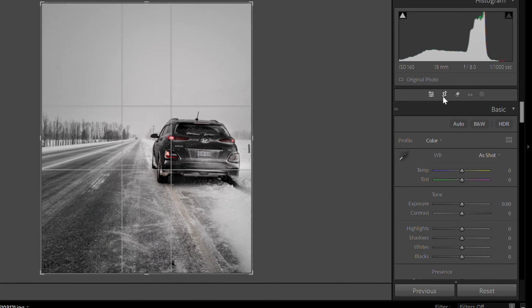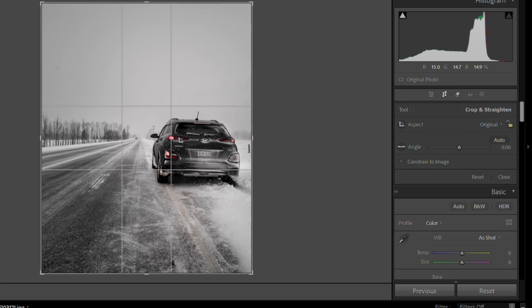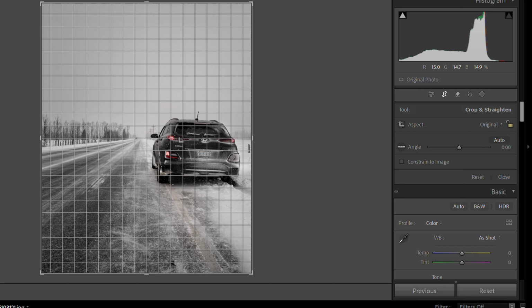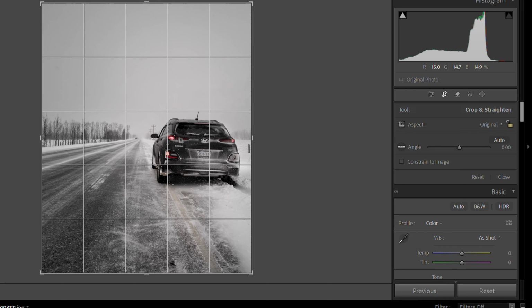Now we all know about the rule of thirds, but using this particular feature in Lightroom, you can cycle through about 3 to 4 different kinds of composition techniques, and this is how you do it. Head over to the crop tool icon over there, and once you have that selected, press the letter O on your keyboard. You'll see that it cycles through composition techniques like the golden triangles or the golden circle and even the rule of thirds.